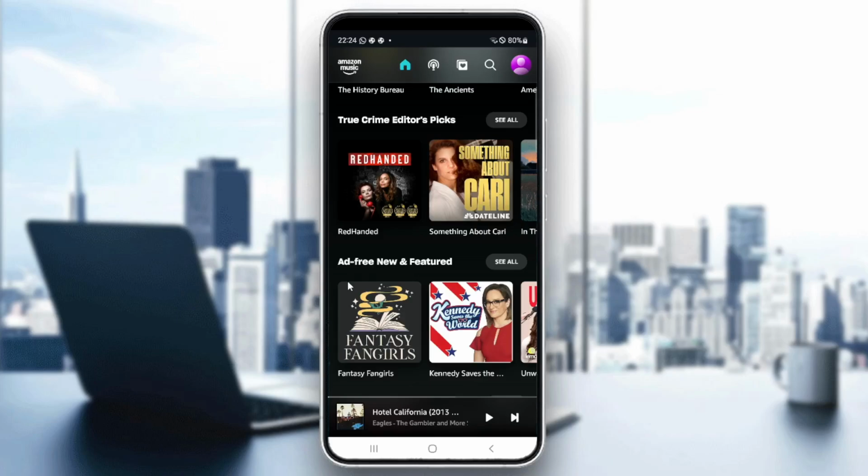So in today's small tutorial, we're gonna go through how to enable offline mode in Amazon Music app. Fast and easy as usual.